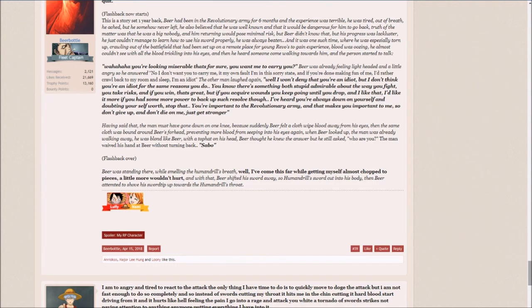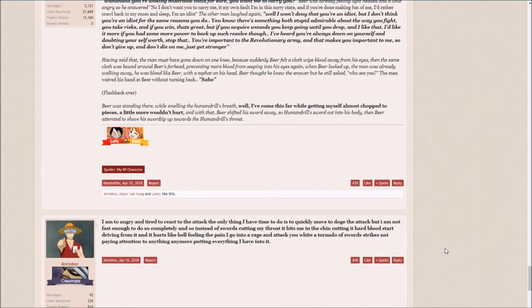Just get stronger." Having said that, the man must have gone down on one knee, because suddenly Beer felt a cloth wipe blood away from his eyes. Then the same cloth was bound around Beer's forehead, preventing more blood from seeping in his eyes again. When Beer looked up, the man was already walking away. He was blonde, just like Beer, with a top hat on his head. Beer thought he knew the answer, but he still asked, "Who are you?" The man waved his hand at Beer without turning back.